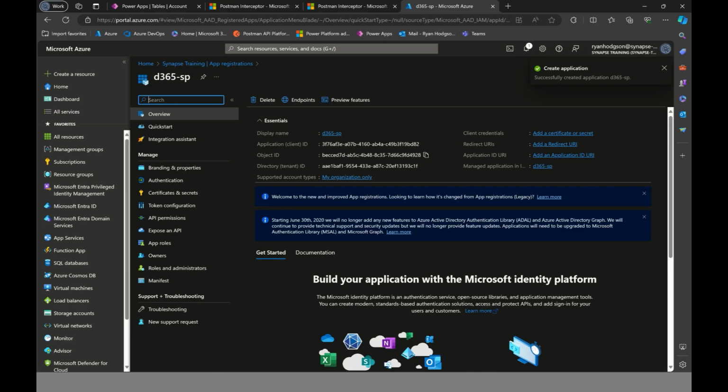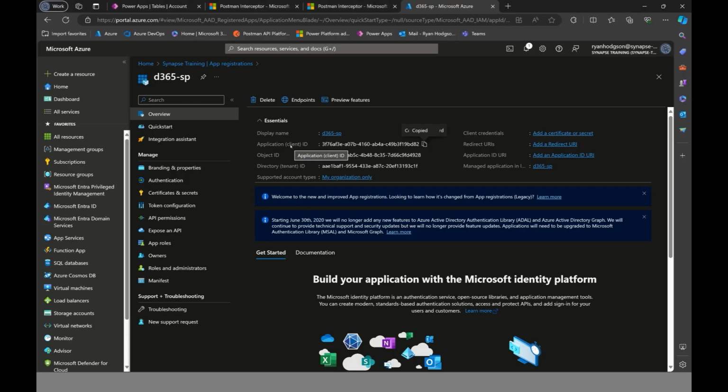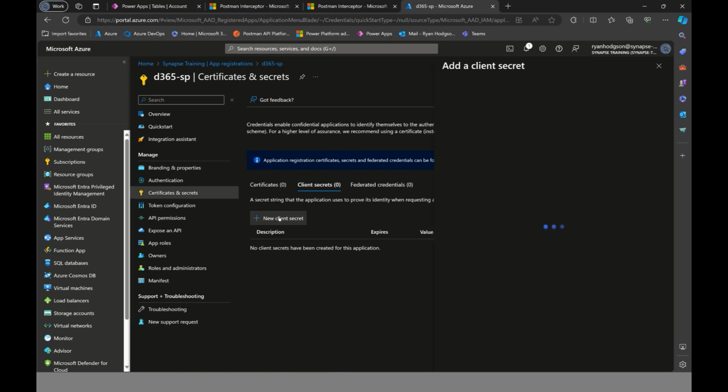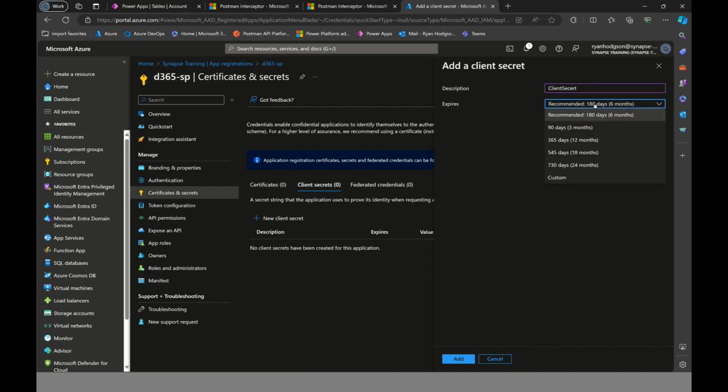Then it will give us a client ID. That's the first one that we need, so we'll copy that and put that into the script. We also need a secret, and for that one we need to generate it ourselves. So click on Certificates and Secrets on the left and click on New Client Secret. The name for it can be anything you want, so I'll just call it Client Secret and set the time for when it is going to expire.